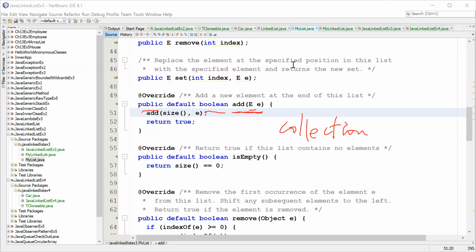But over here, if you take another look, there is a new keyword here called default. Okay, see, this is also a Java keyword called default. And then if you take another look, you will find over here, this add method is implemented.